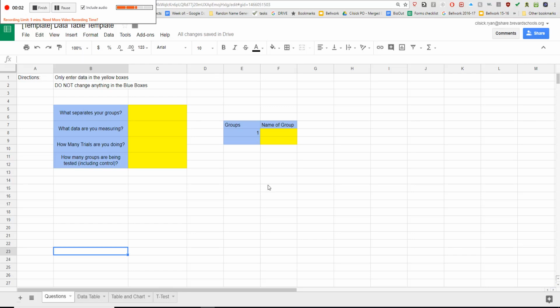Hey everyone, I wanted to do a quick tutorial on your data table and graphing. Almost all of you are going to be doing multiple trials of at least two different groups, your control group and an experimental group, and you might have several experimental groups. So we've created this spreadsheet here to really help you out, and everybody should have access to their own copy in Google Classroom. And there's a couple tabs at the bottom.